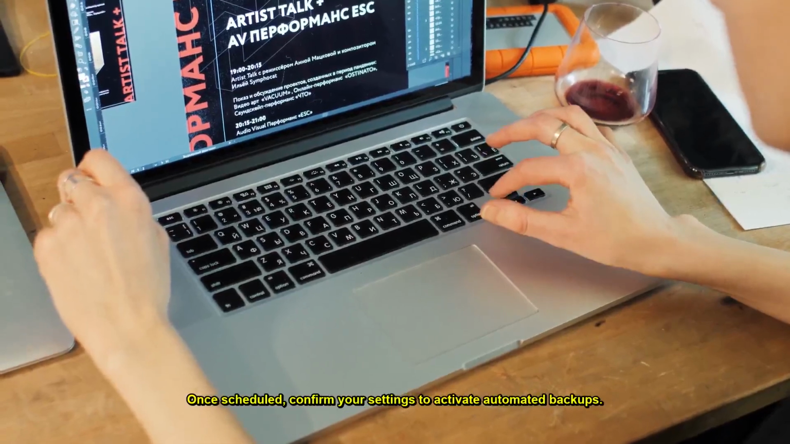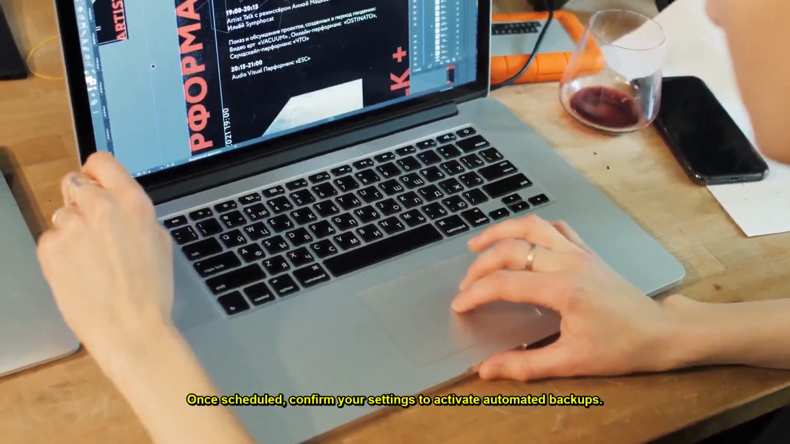Next, set the schedule for your automated backups. Choose the frequency that best suits your needs, such as daily or weekly. You can also select the time of day you want backups to occur. Once scheduled, confirm your settings to activate automated backups.